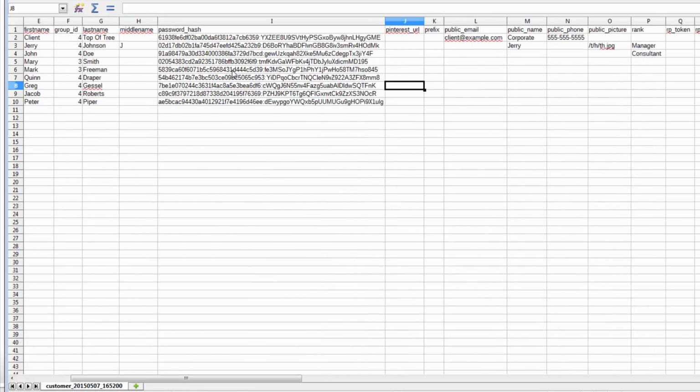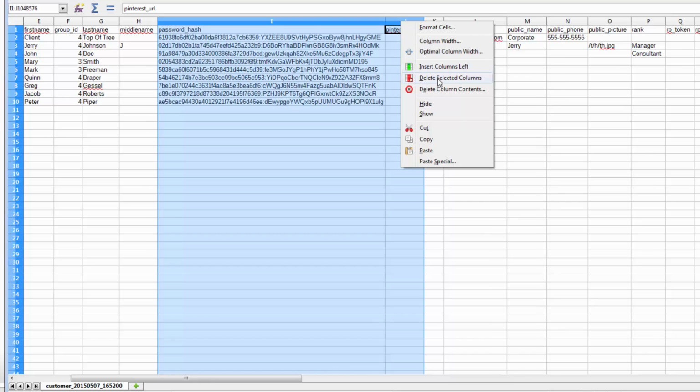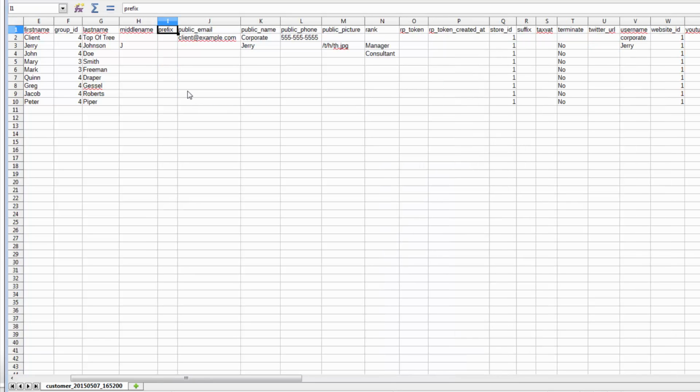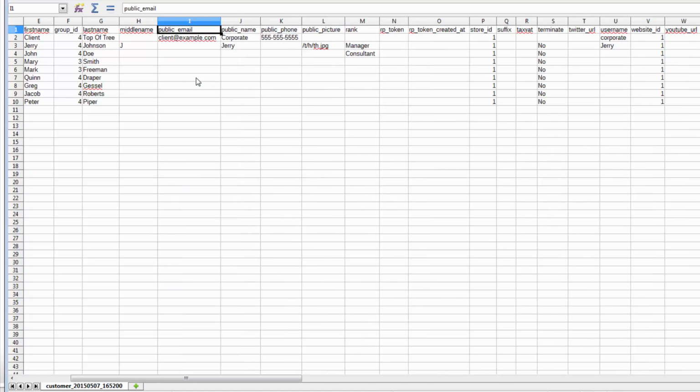The password hash you're not going to have, so let's delete that column, and we'll delete the Pinterest URL column as well. Okay, the prefix, if you're using something like Mr. or Mrs., we'll take that out. Then we have public email, name, and phone. And this is what would show up as the sponsor information. So you can allow each distributor to enter that on their own. And again, if you've already captured that information, you can transfer it from your spreadsheet to this spreadsheet.